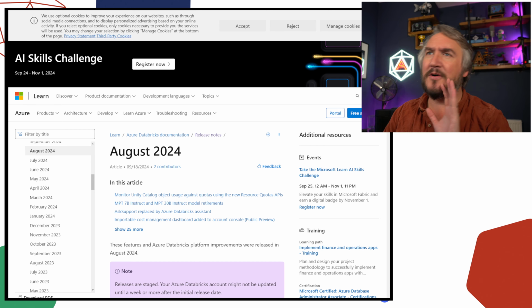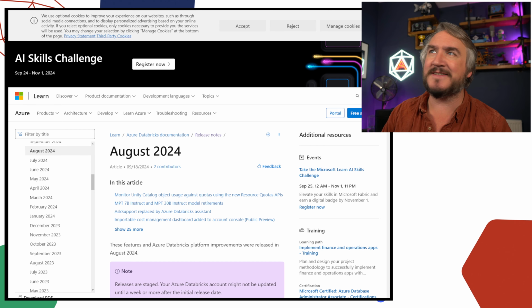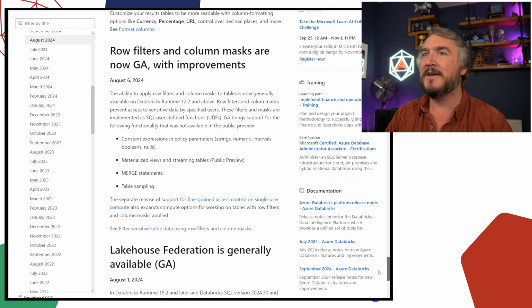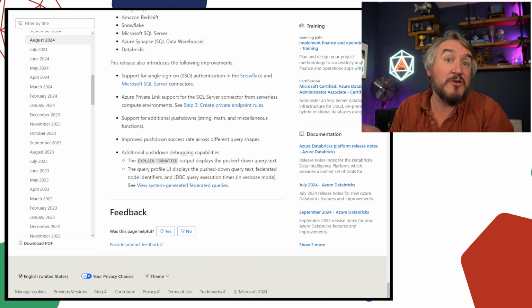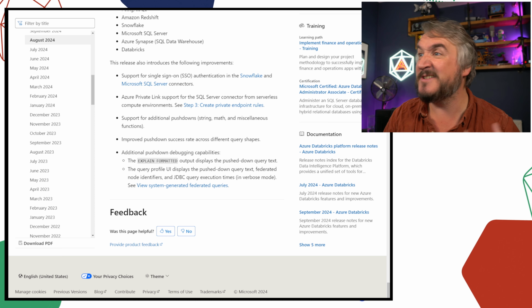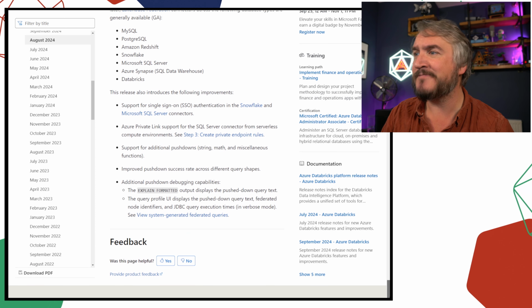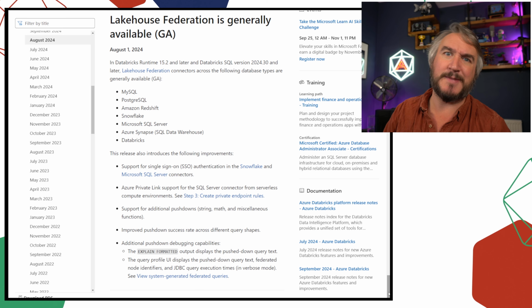Right, okay, so I've got August 2024 in the Azure release notes. I'm going to scroll right down to the bottom so we get the things that came in first, and then we can go chronologically as things released and just have a bit of a chat. So, first things first is a fairly big one.